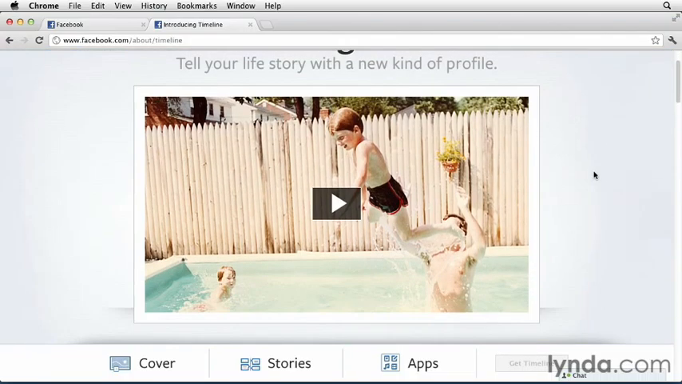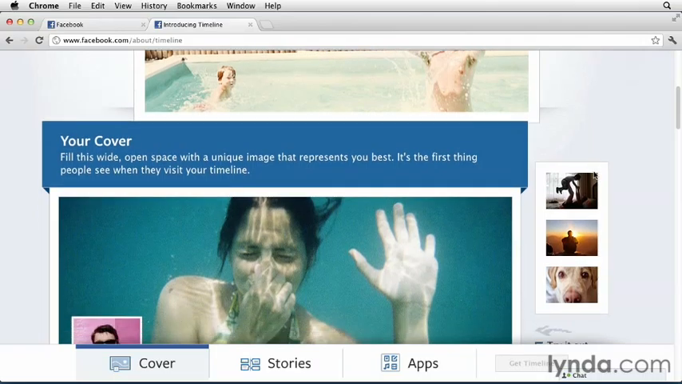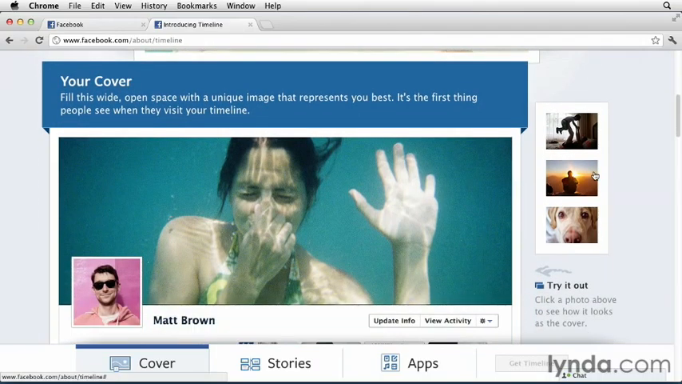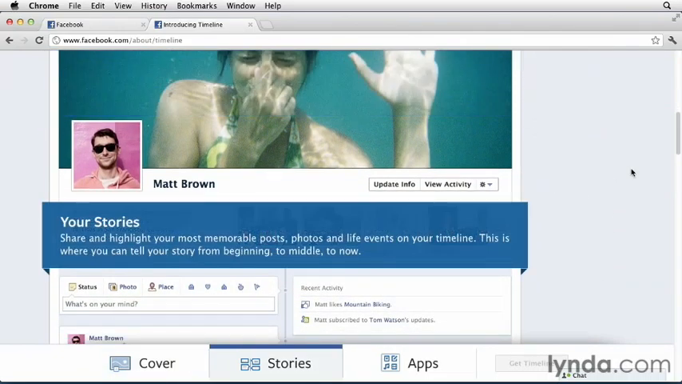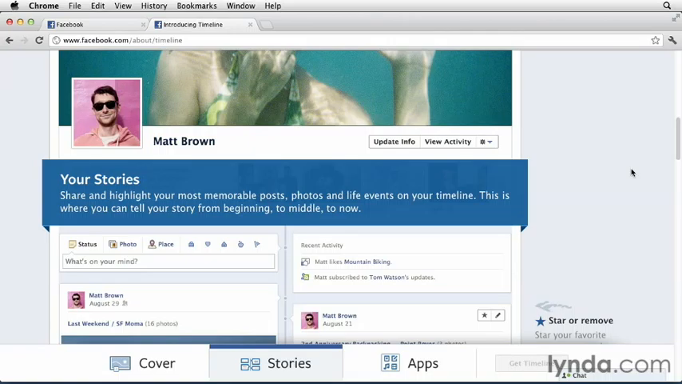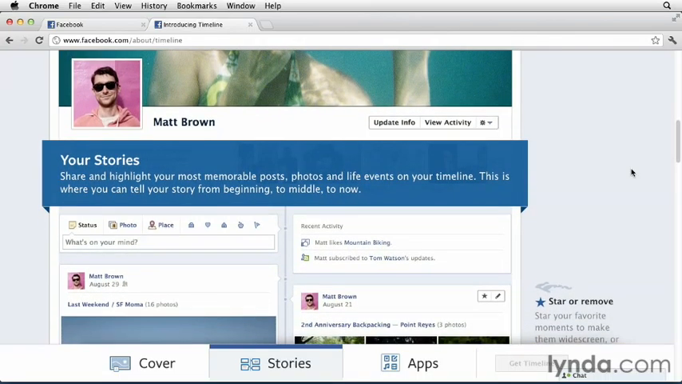So let's scroll down through the page and you can see here that it explains exactly what your cover photo is. That's the area behind your profile page right there. And as we continue to scroll down, you can see here that it indicates what stories are. So stories are the things that pop up on your timeline, such as memorable posts, photos, and life events like getting married or starting a new job. And this is where you can tell your story from the beginning to middle to all the way up to now.